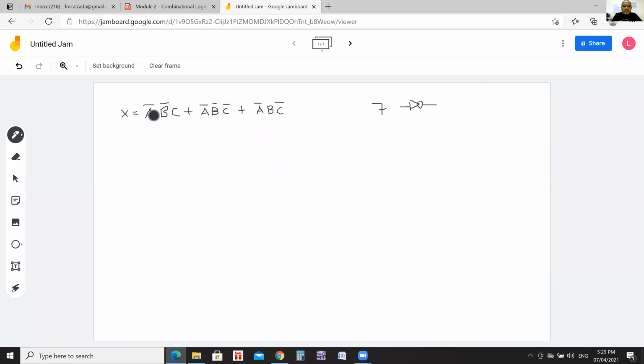Pila ka AND gate? AND gate, di ba? Kung may tag AND gate, mo tong ga-multiply. Pila ka bukang ga-multiply? Kani gi-multiply ani. Kani gi-multiply pud ani. So pila man na? 1, 2, 3, 4, 5, 6. There are 6 AND gates. 2 input AND gates. Plus.